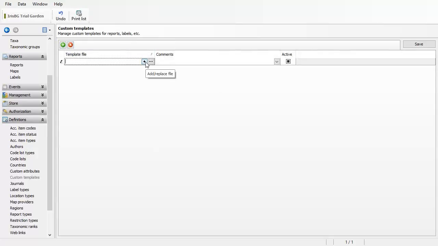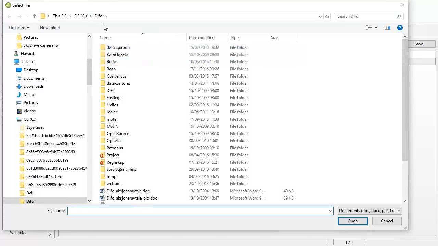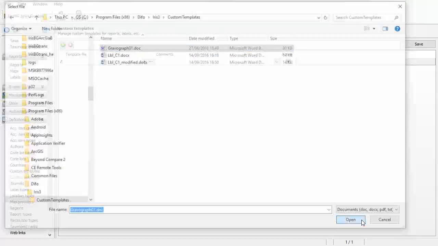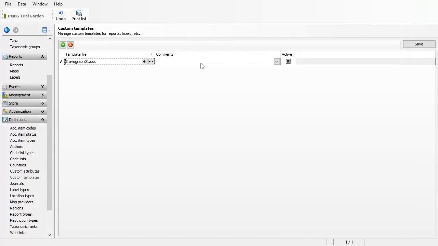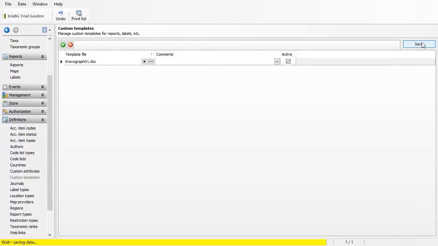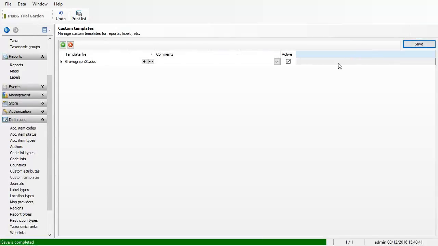Then I'm going to click here, then go here. And here's my template in the custom templates. Adding that one, and just saving it. That's it, really. Now I'm done.